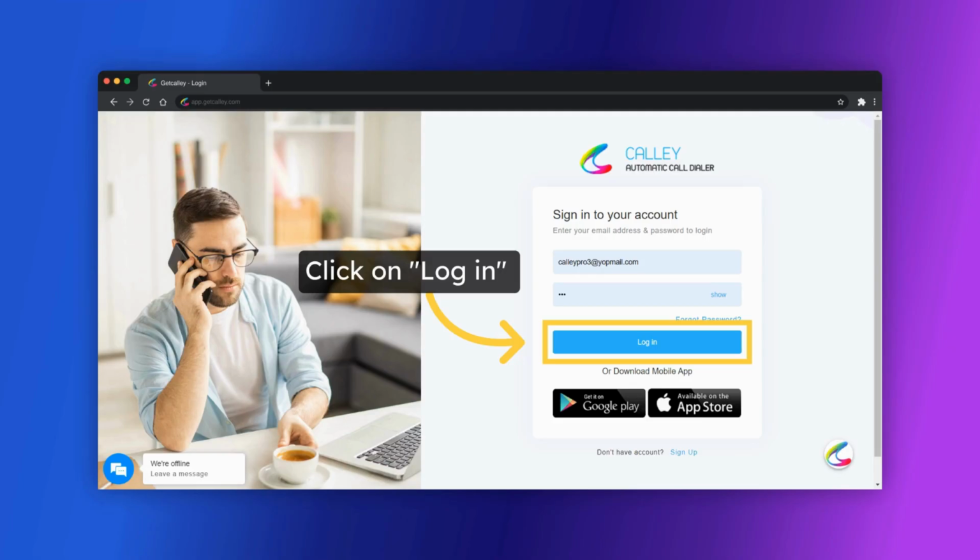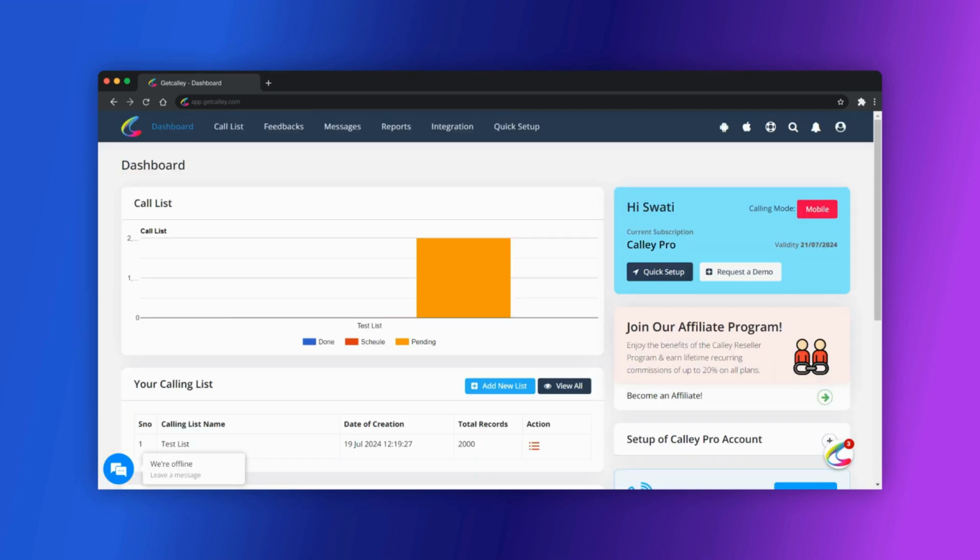Log in to the web panel located at https://app.getcalley.com using a valid email and password. As soon as you log in, you will be directed to the Calley Pro dashboard.